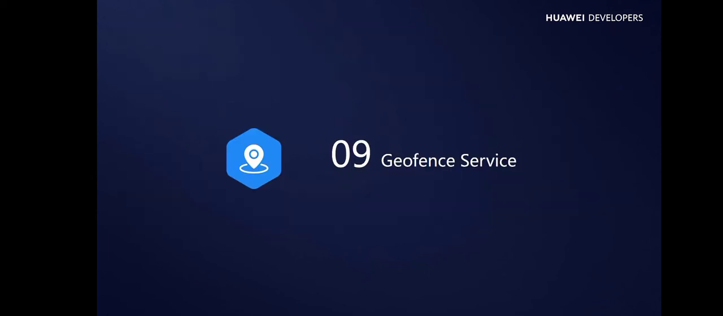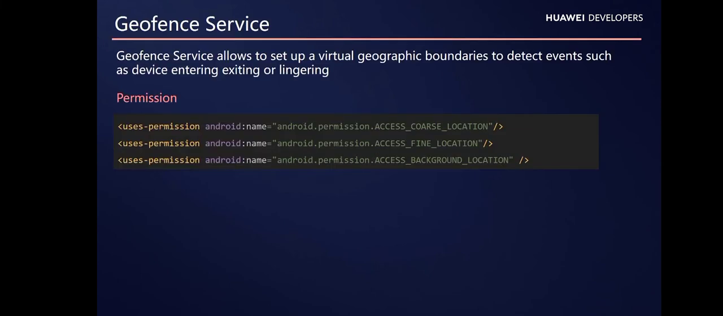Geofence service. The Geofence service allows you to set up virtual geographic boundaries to detect events such as a device entering, exiting, or lingering within that boundary. For the Geofence service, the app needs ACCESS_FINE_LOCATION, ACCESS_COARSE_LOCATION, and background location permissions.